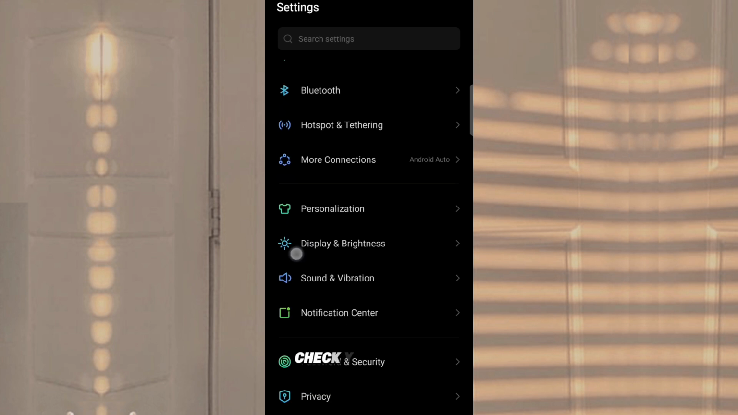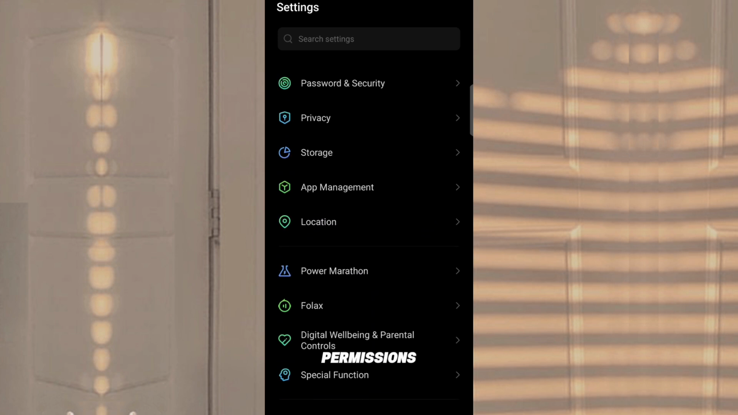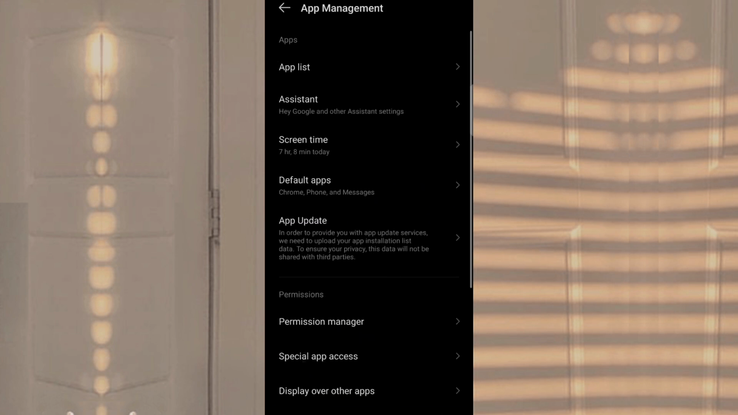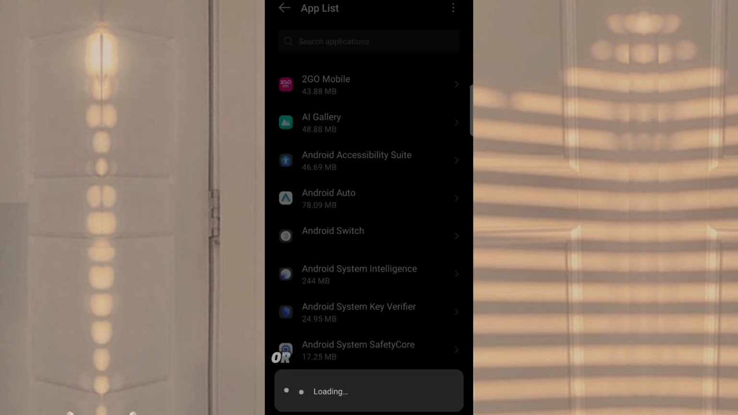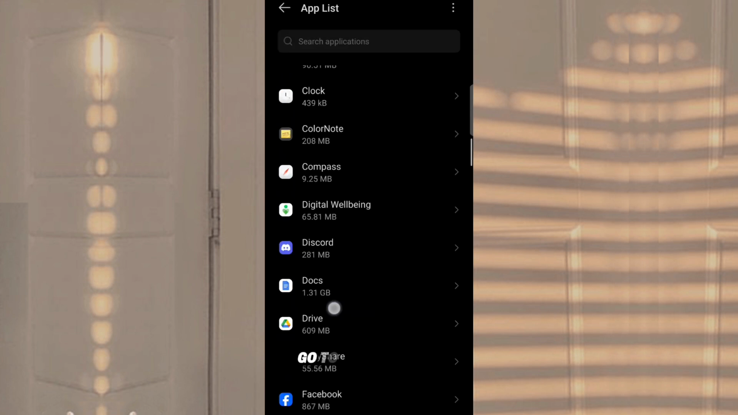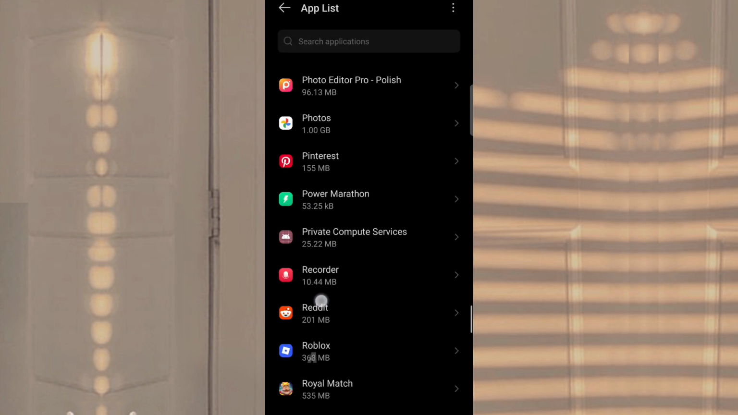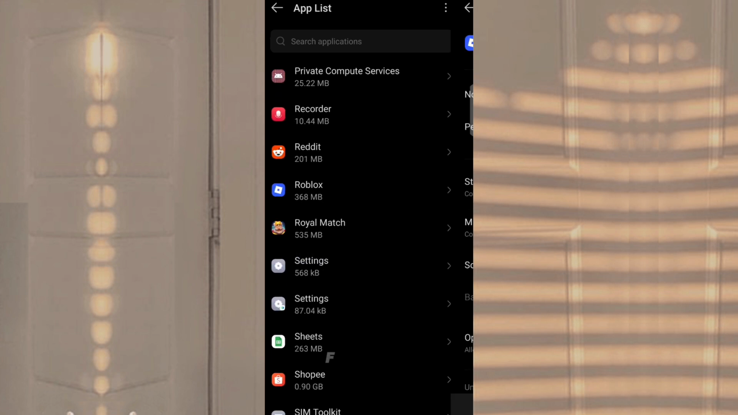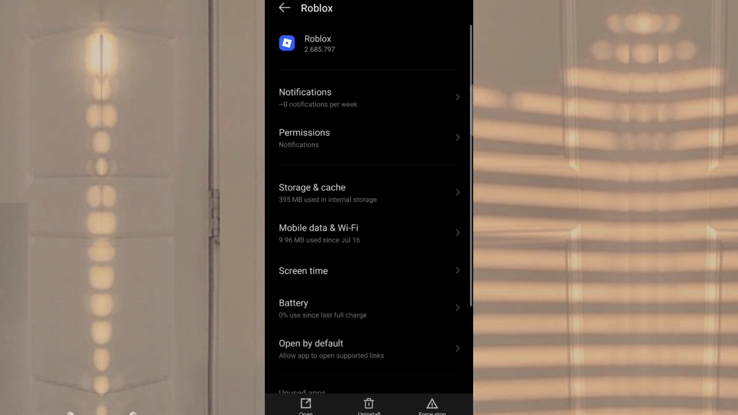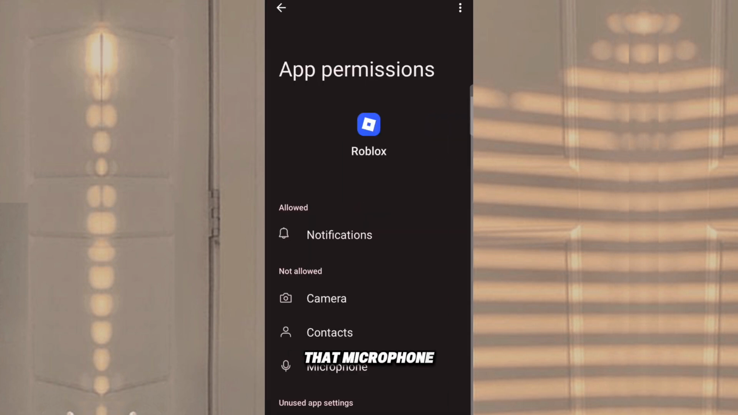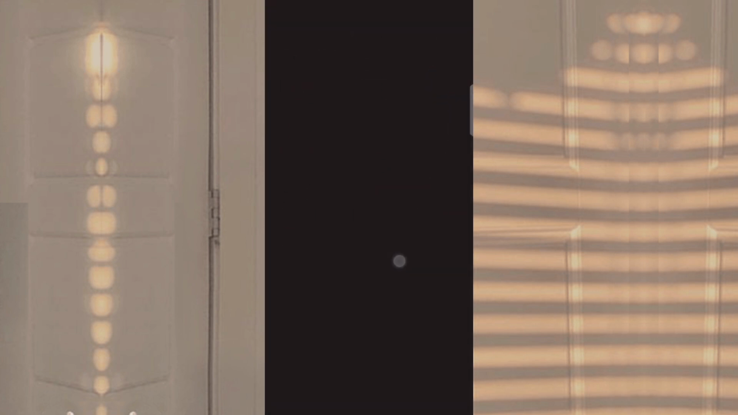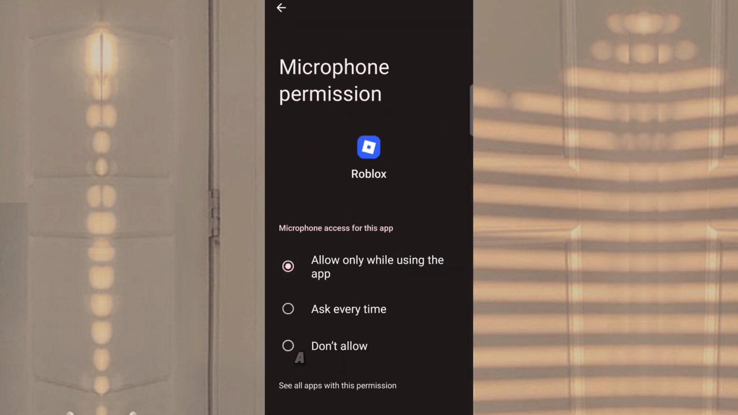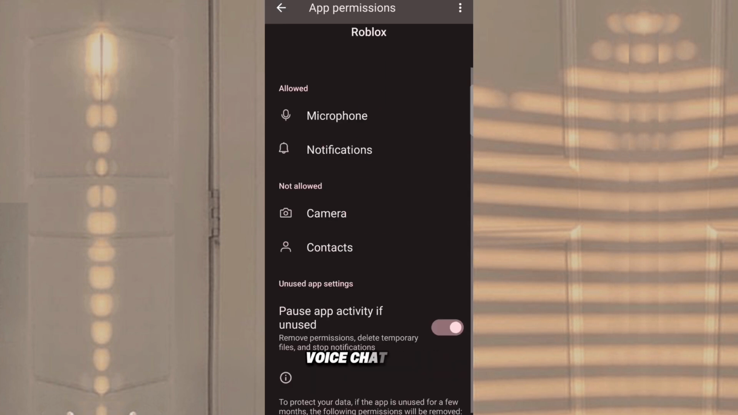Solution 2. Check your device's microphone permissions. Even if you have enabled voice chat in the Roblox app, your phone or PC might be blocking it. Go to your device's app settings and find Roblox. From there, check the permissions and make sure that microphone access is enabled. If it's not, turn it on and then try to use voice chat again.